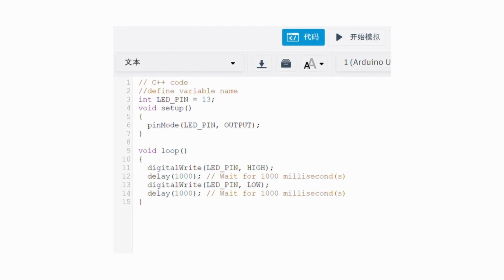Arduino code is usually divided into three parts: definition, setup, and loop. The definition section includes libraries and variable definitions. For example, a variable LED_pin equals 13 is defined here, indicating that the LED is connected to pin 13. Arduino UNO comes with an onboard LED, which is connected to digital pin 13 by default, referred to as the L indicator.